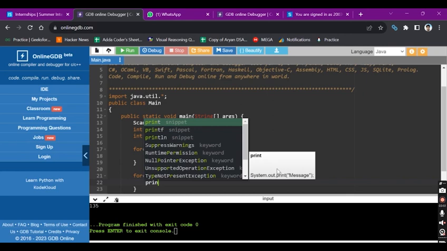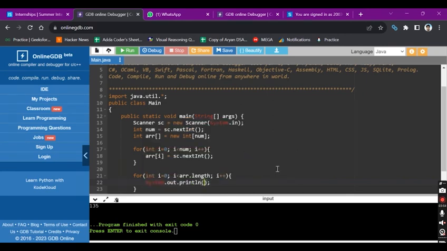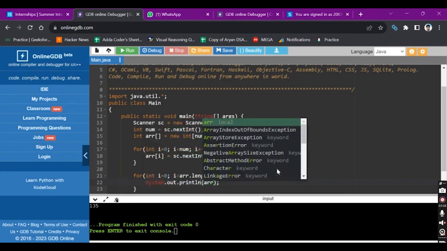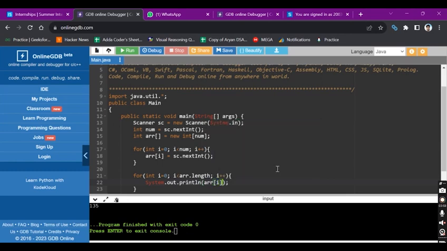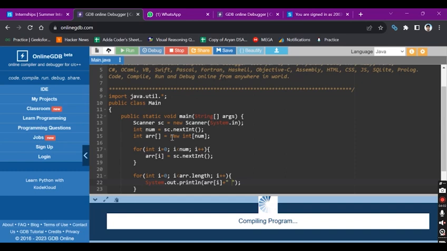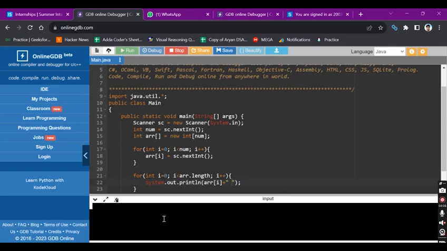Now println, array of i. Plus, 3 as an input. Alright, elements 4, 3, 1.